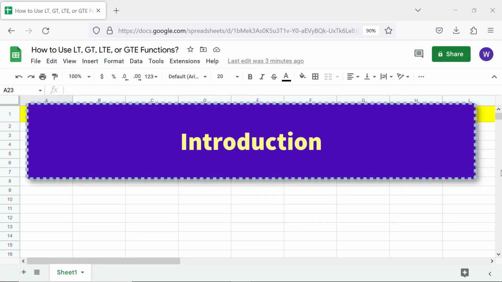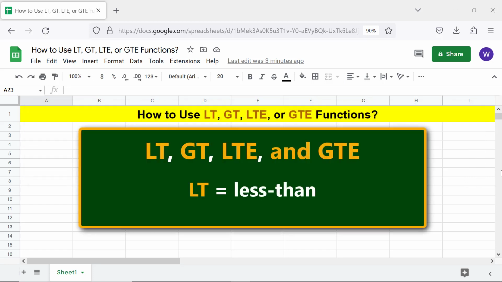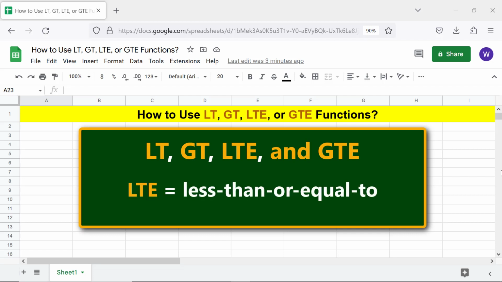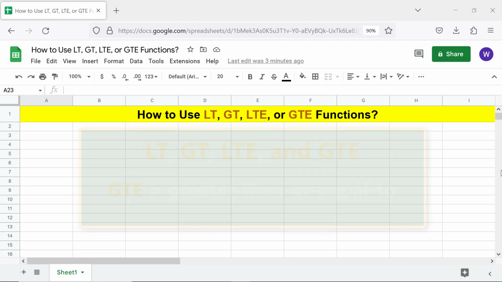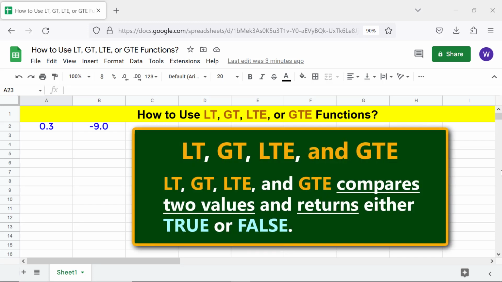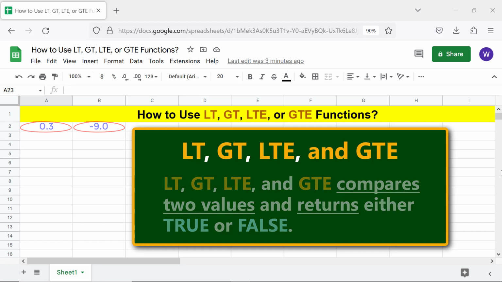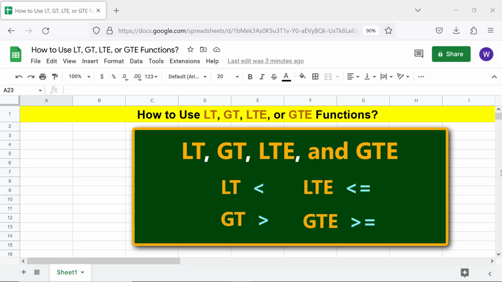Introduction. LT stands for less than. GT for greater than. LTE for less than or equal to. And GTE for greater than or equal to. LT, GT, LTE, and GTE compare two values and return either true or false. The four functions are alternatives to using their respective symbols.